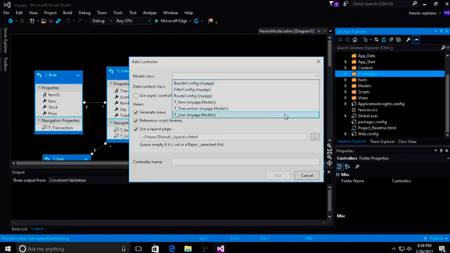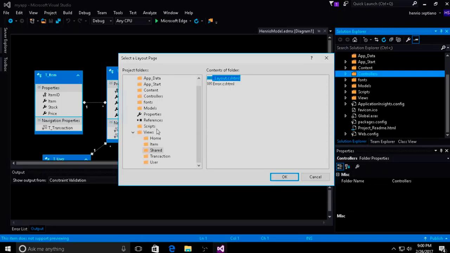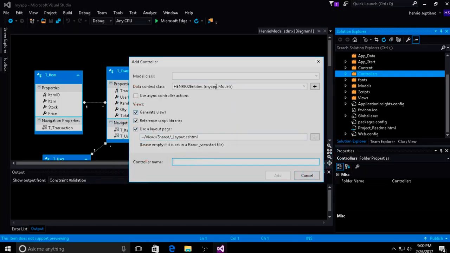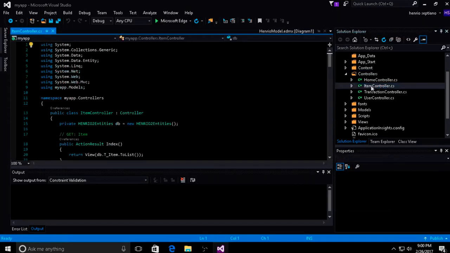You need to choose each one of these, and choose this if you want to use async controller actions. Check them out, but I will not check this one yet. By default, it's empty. You need to choose from your View, Shared, and click the layout. The controller name is up to you, whichever you want to name it. I already made some controllers. Need to cancel it, and pick this. Each one of these is a controller, need to check them out. Just left click.